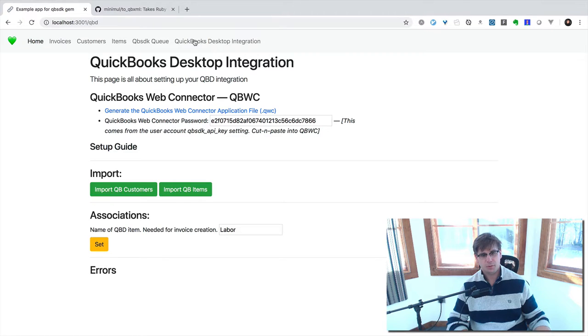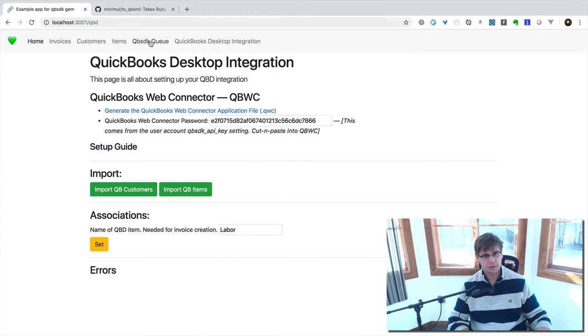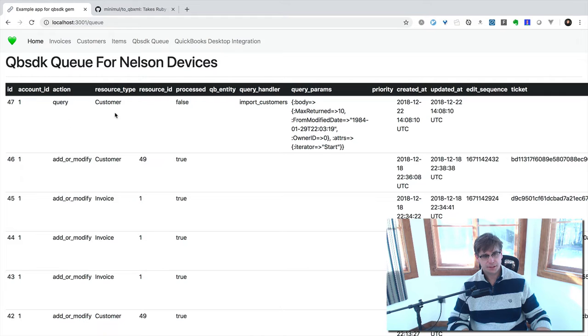Okay, to recap now, we have hit this button. I'm going to import the QB customers into your app. You can see that it makes this entry. You can also look at, I got this, it makes this entry into the queue. It hasn't been run yet.